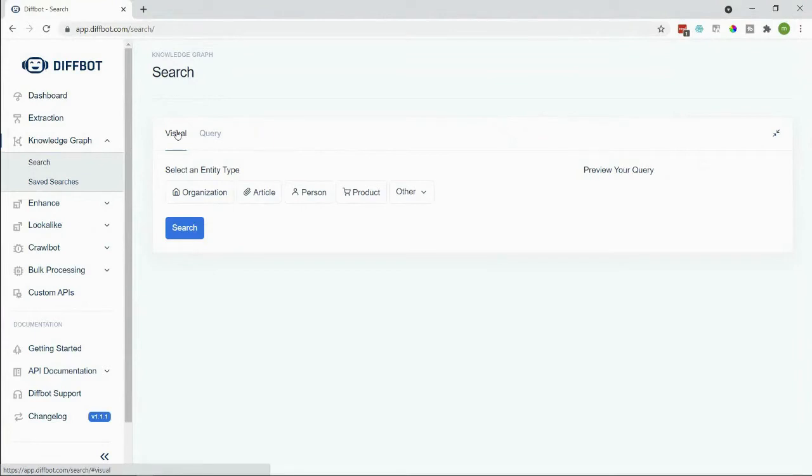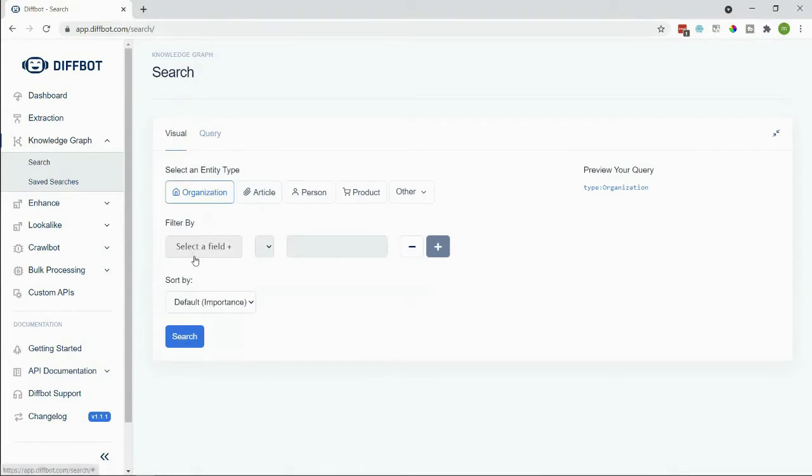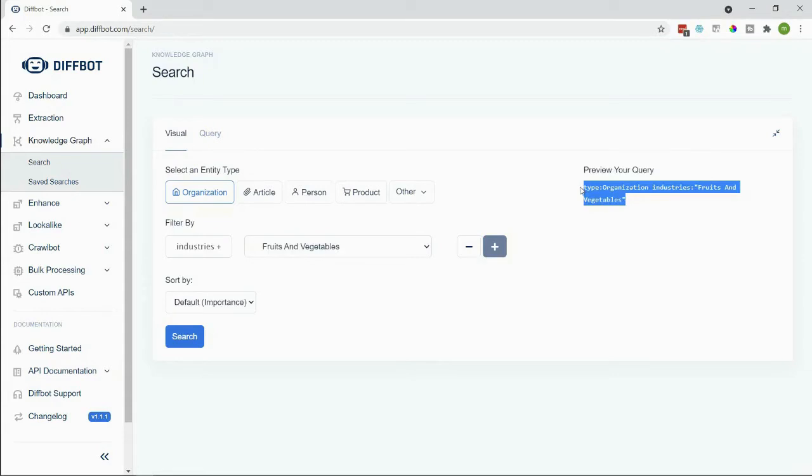app.diffbot.com/search. This is our knowledge graph search visual interface that you can also interact with via API or integrations like Google Sheets or Excel. There's a visual query editor, which you can see on the screen. You start by selecting the entity type you want returned and then essentially filtering these entities. So in this case, I started with organizations and then I filtered by industry. And you can see as I toggle the visual query builder, a query is being built over to the right. This is Diffbot query language.